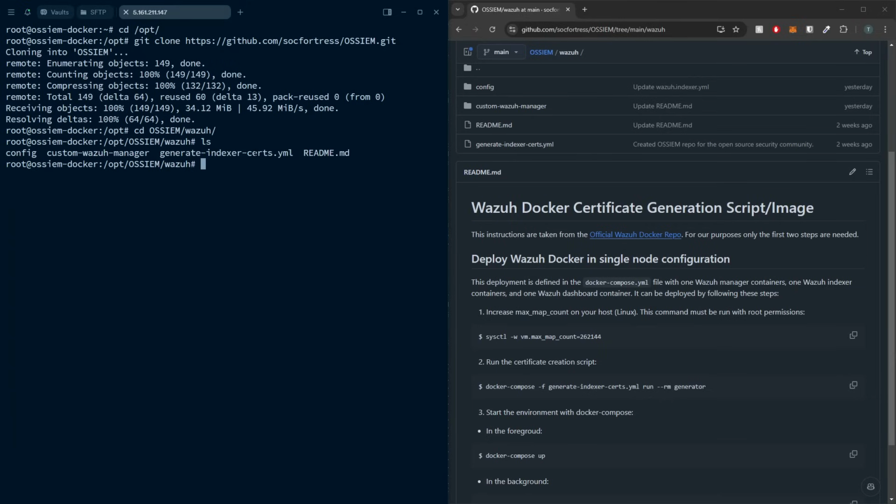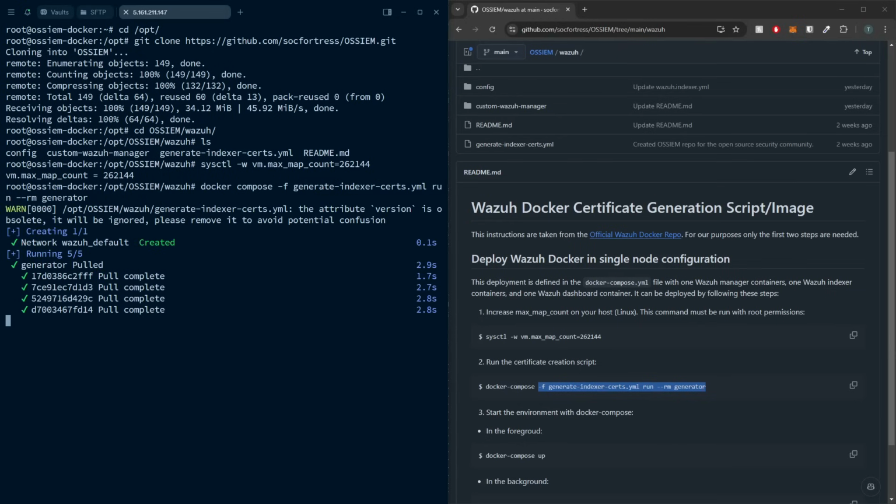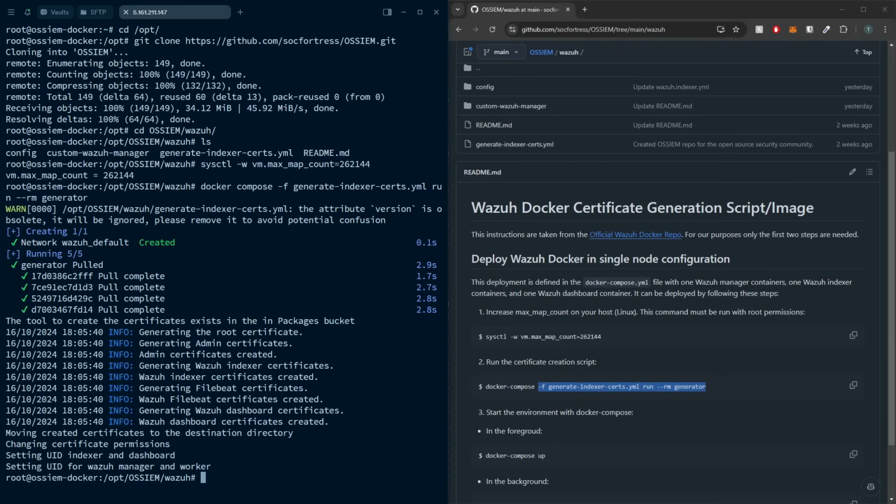Within this folder, we have this generate indexer certs yaml file. We can run this with a Docker compose command as well. But first I'm going to increase my max map count. I'm just going to set this. This is needed for the Wazuh indexer. Then let's run our Docker compose and invoke our generate Wazuh indexer script. This is just going to pull down a quick Docker image and quickly run this image within a container and generate our certificates for us.